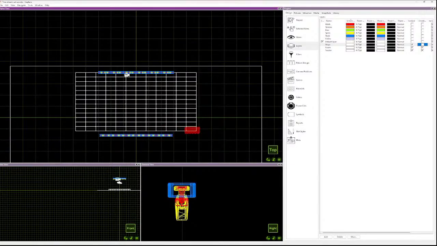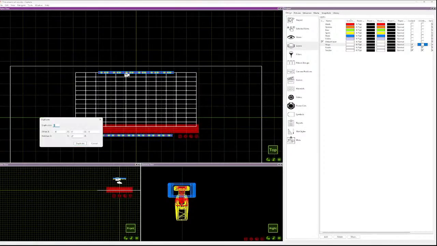And then I might add 1, 2, 3, 4, 5, 6, 7, 8, 9, 10, 11. So let's add one row. Let's make that a 0. And we'll add 4 foot to there.